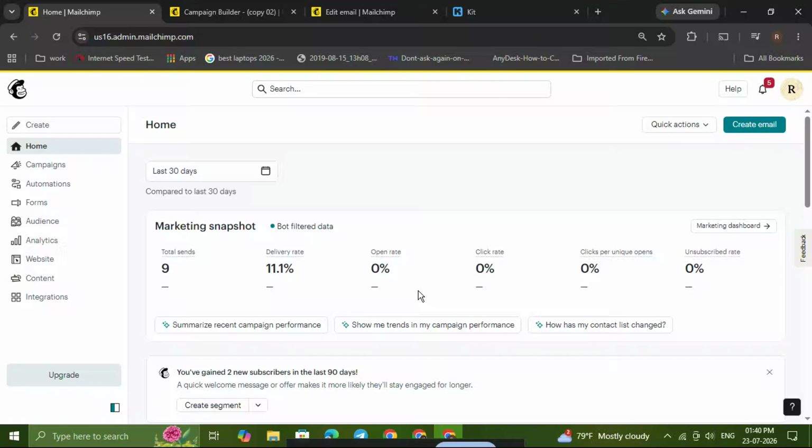If you're switching from Mailchimp to ConvertKit, this video will walk you through the entire process step by step so you can move your audience over quickly and cleanly. We're going to export your contacts from Mailchimp, then import them into ConvertKit, and make sure your fields line up properly so your subscriber data stays organized.